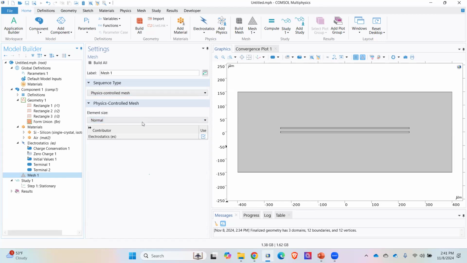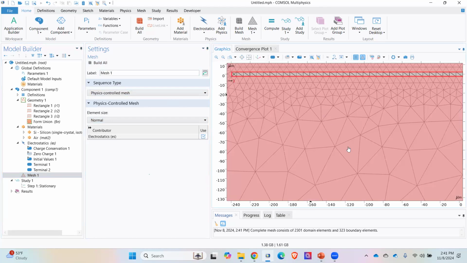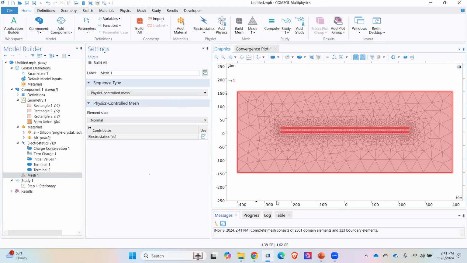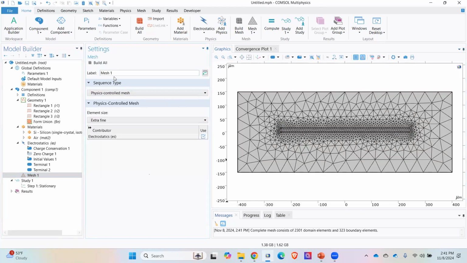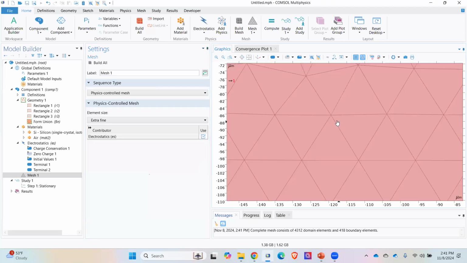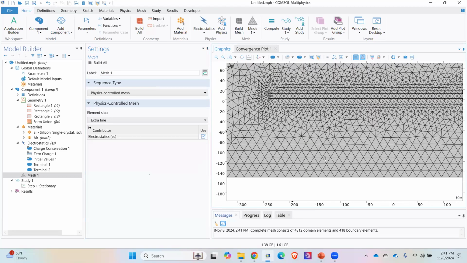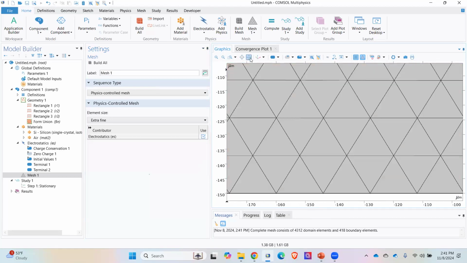After that, you go to the normal. So if I just mesh it in normal, what will happen? You can see the different element sizes here. If I just go to extra fine, let's say, and build all, it will reduce, and your geometry is discretized into smaller elements.